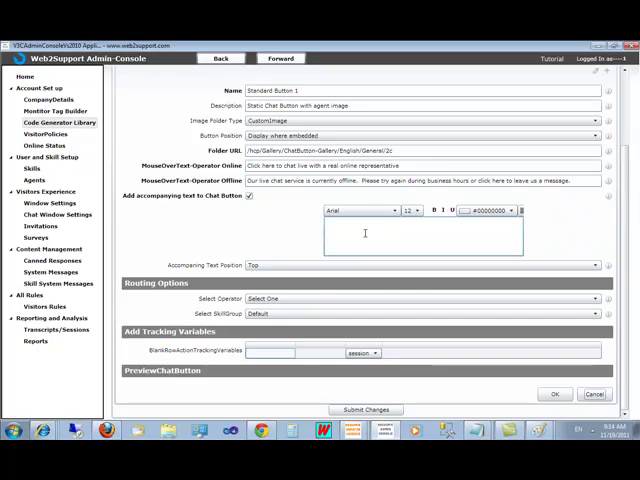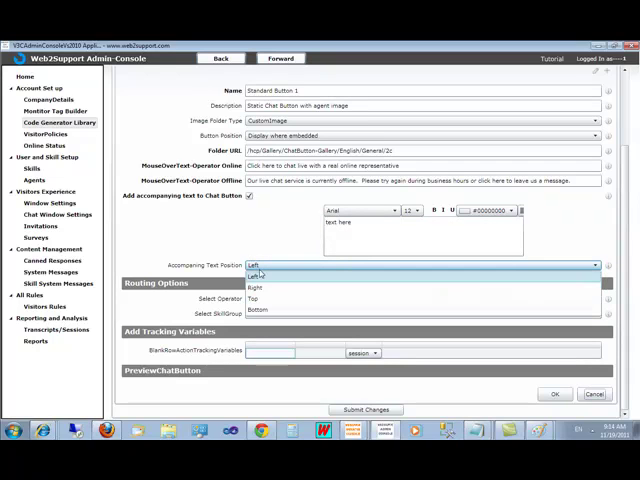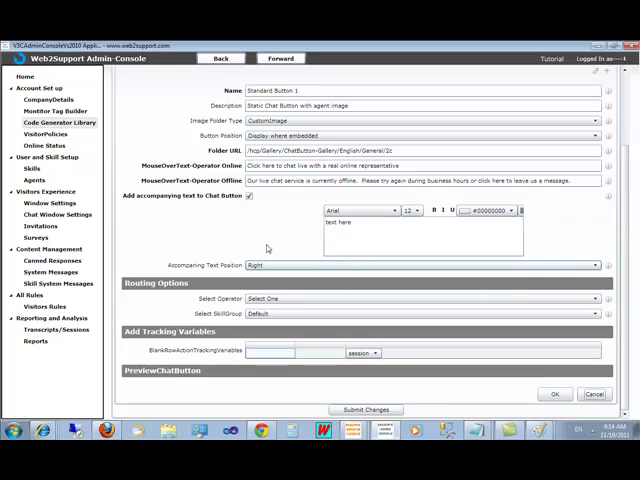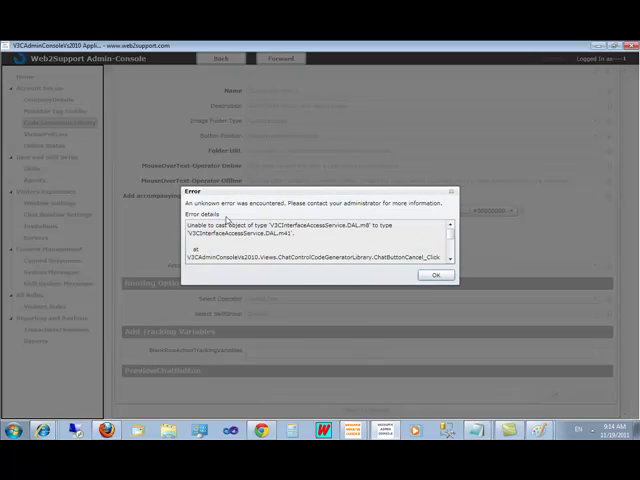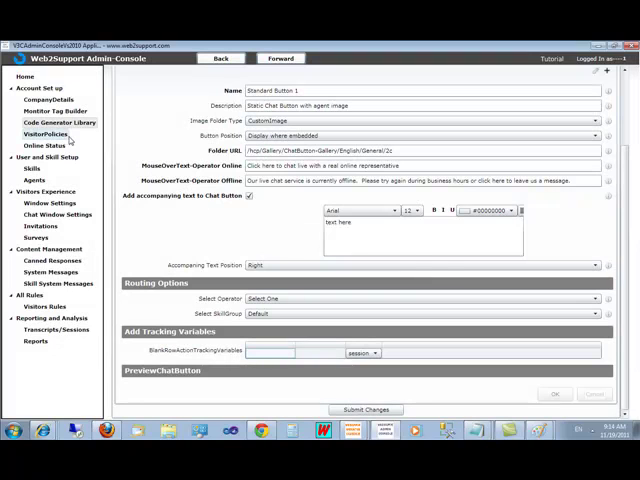For example, if I put the text here, this text will appear on the left side of the button. You can set it. Now this text will appear on the left side of the button. If I select right, it will appear on the right side of the button. I'm not going into this right now.